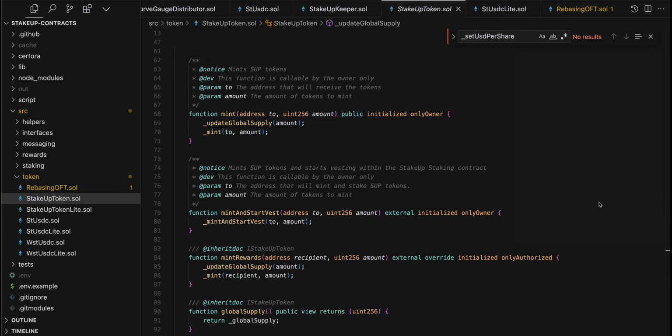A key feature that we'll get into in a second is the vesting feature of StakeUp Staking. StakeUp Staking natively has a vesting contract built in, so users that are eligible for vested SUP can have their allocation staked within StakeUp, still earning yield on their holdings. Here is the function that the owner can call to mint SUP and start a vest for a given user.